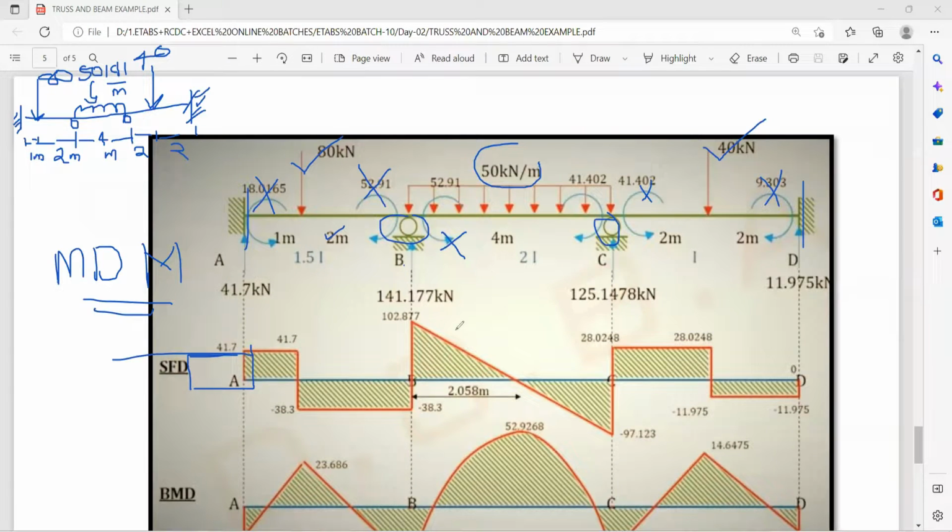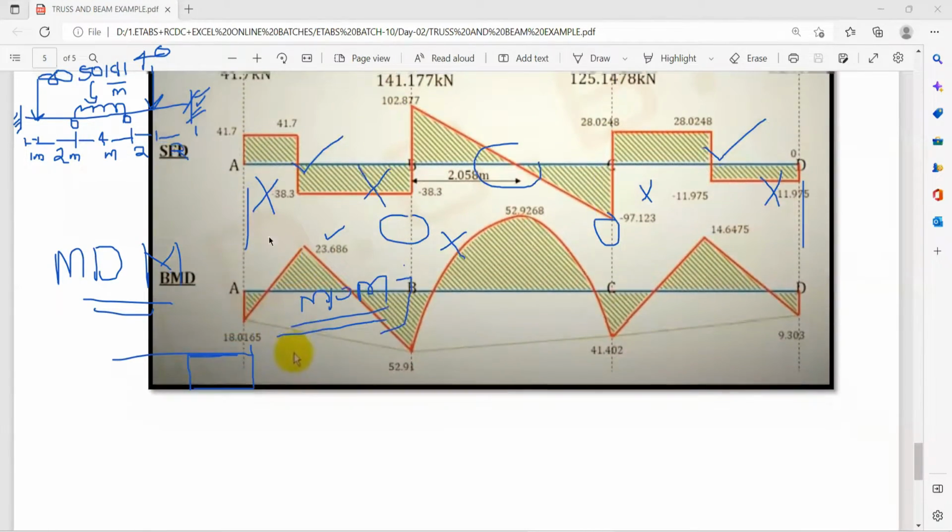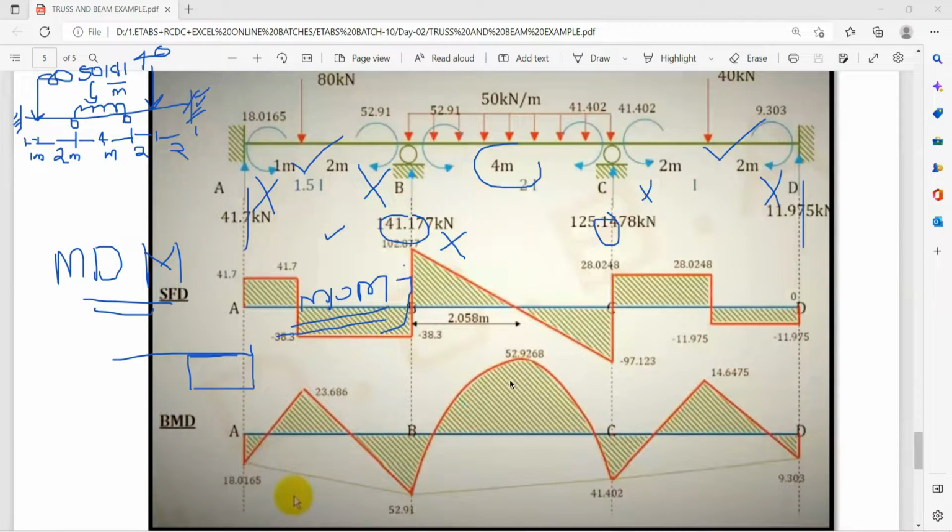With all of that, you have to try this example on your own again, and your result will not exactly match with this example. Why is that? Because this calculation has been done by the moment distribution method, and there rounding of factors are there. Am I right? Yes, sir. That's why your ETABS result and this example result is slightly different. So you have to accept that. Understood? Okay, that's it.